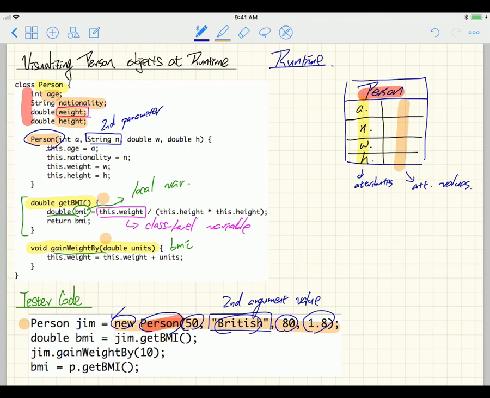So now the question is, we got 50, British, 80, and 1.8. How do we actually do it? How do we do it, right? Since we have already created this object over here, this is now the context object. This is now the context object for this particular constructor call over here. That's the context object. Now when we have a look at this, let me try to use a different color here. You can see the first parameter value is 50. That means we're going to apply the definition for this constructor over here, replace every occurrence of a by 50, here, and then replace a over here by 50. Okay, and that's it. So 2 occurrences.